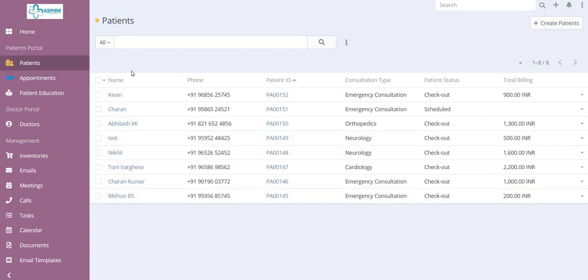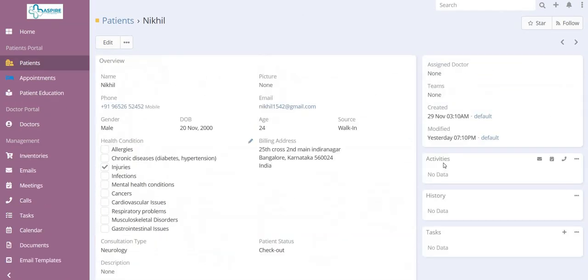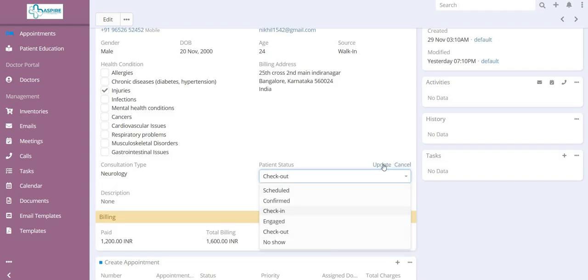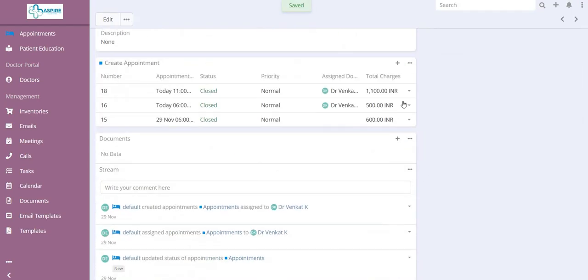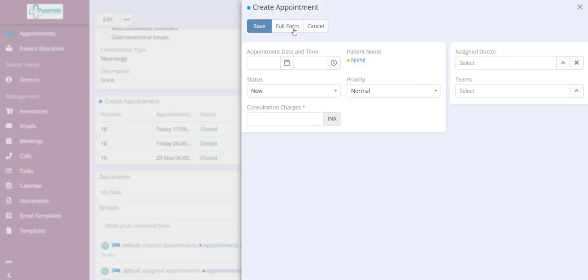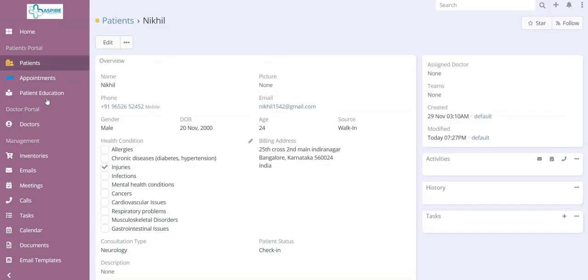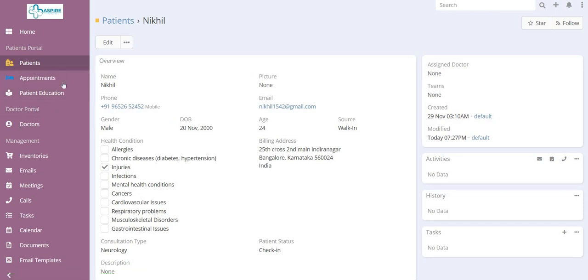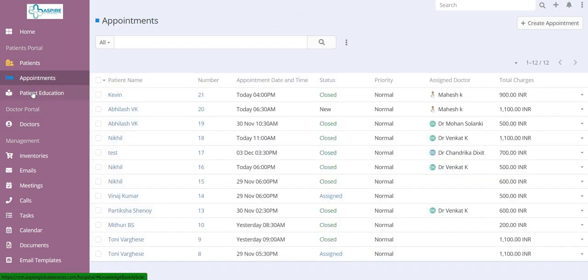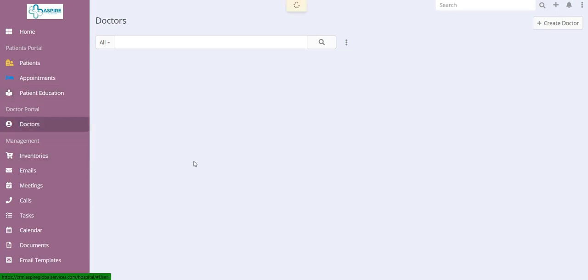So like this, you'll have multiple patients here. So you can go whenever they're coming. So you can create multiple appointments from here. You can create multiple appointments. So this is the operator portal where they can see patient appointment, patient education, all the doctors.